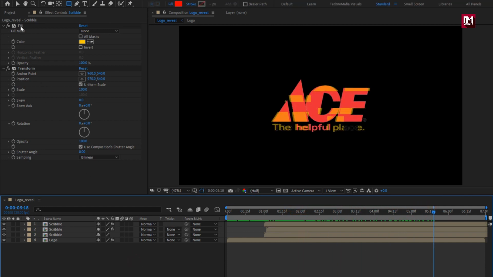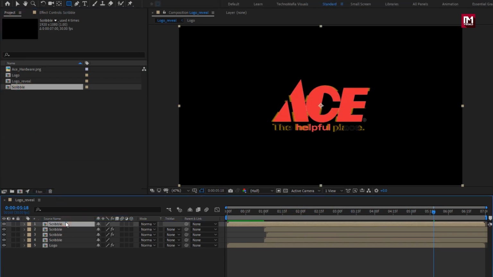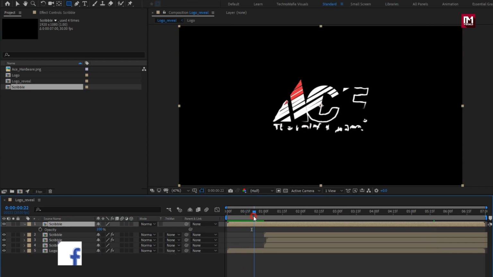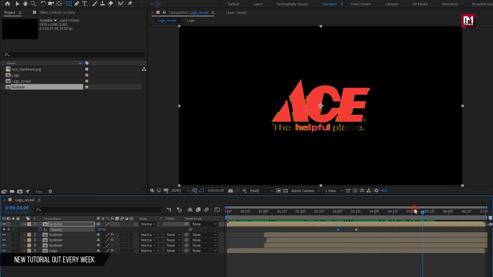Now from Project Panel, let's add the Scribble composition to the timeline. Now press T to bring up opacity. Now at near about 3 seconds and 15 frames, create keyframe for opacity. Now at 3 seconds, change opacity to 0%. Perfect.